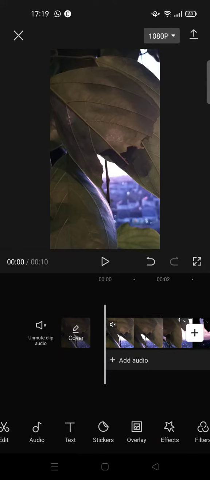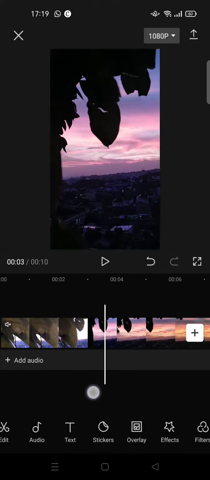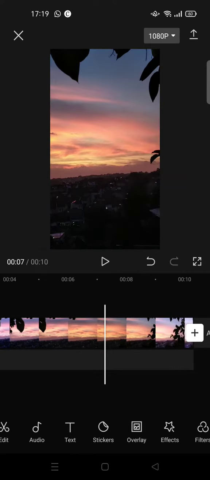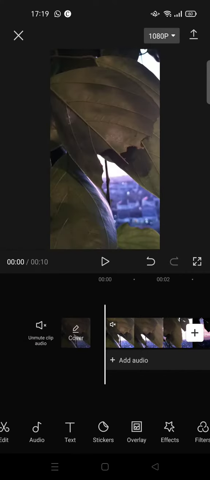On today's video, I'm gonna show you how to add a logo to your video in CapCut. So here I've already added a video to my CapCut and I want to add a logo to this video. So first, if you want to add a logo, you need to prepare your logo first.